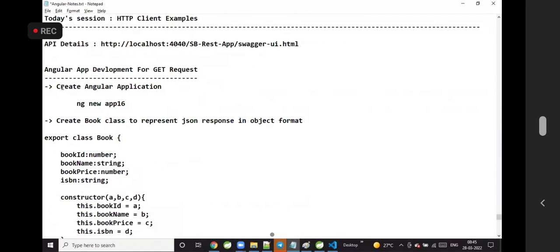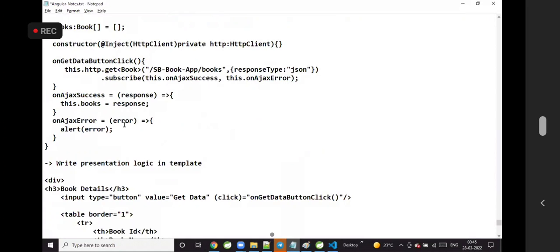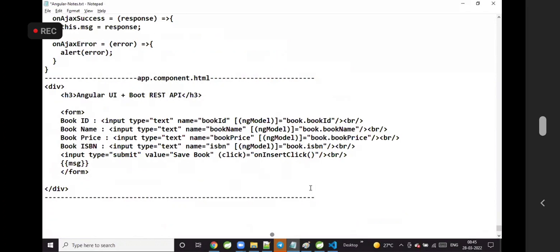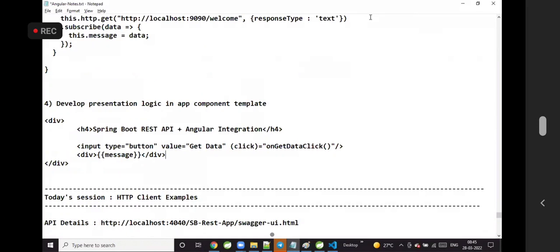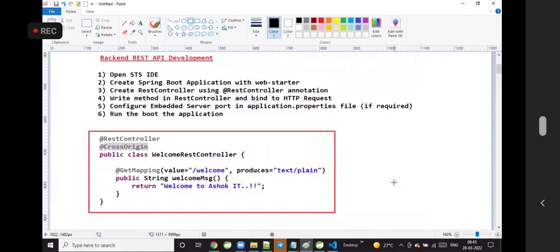Then some other examples are also available. If you want to get a list of book records, how can we print that data? That we will discuss in tomorrow's session. How to send data to the REST API and how to get data from the REST API, we are going to discuss in tomorrow's session. Okay, can you guys practice this before coming to tomorrow? Tomorrow we will develop an example where we are going to receive a JSON response from the REST API. Got it?